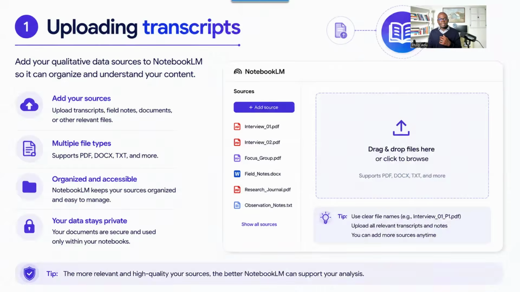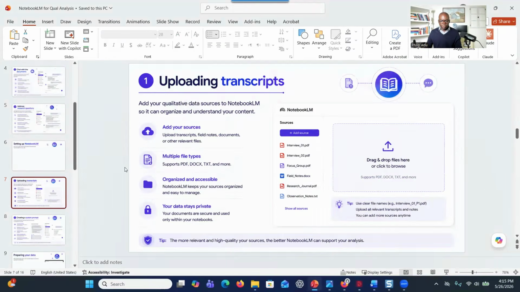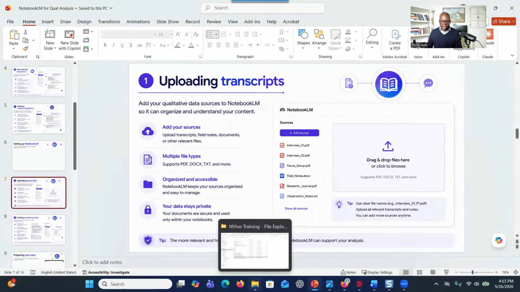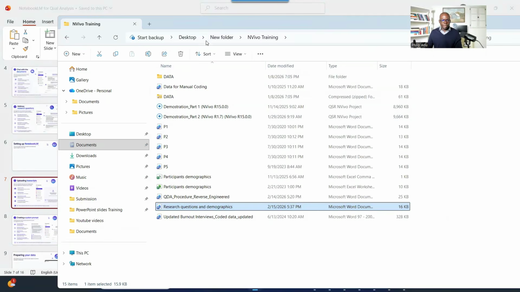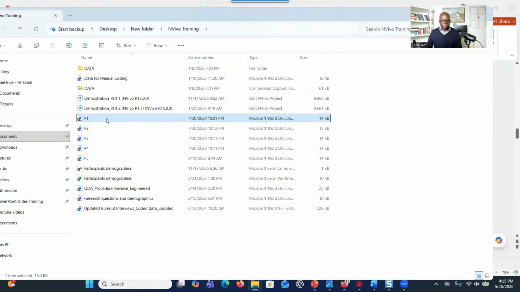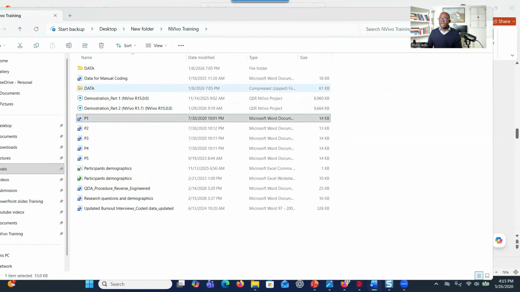So in terms of setting up, I'm going to show you how to set up. You just upload all the transcripts. So in this case, let me go back to what we're going to do here. I have my transcripts here. These are the 5 transcripts that I have. Let me double click on one of them so that you can see how it looks.